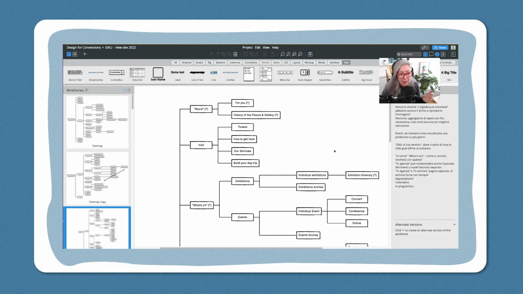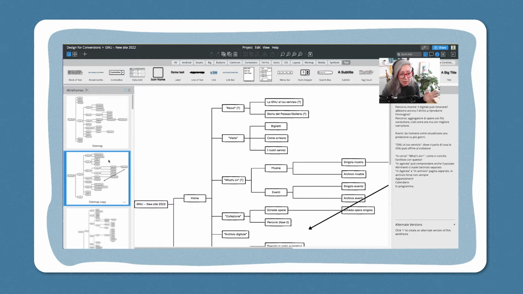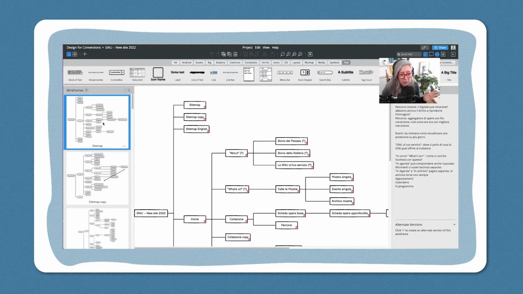One of the many things that I love about Balsamiq is that it's really easy to create alternate versions. Let me give you an example. Here's the original sitemap that we did. Now it's super easy, if I right click, to either duplicate it or create an alternate version. It's incredibly helpful to be able to do that.